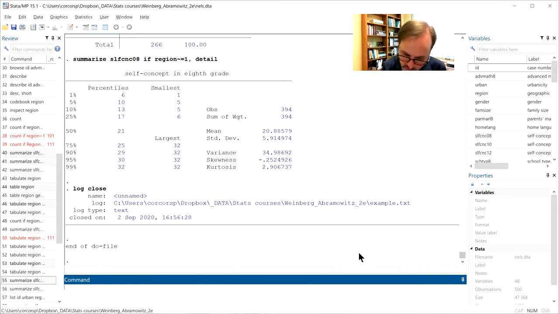Okay, a few more Stata basics. Let's talk about creating a new variable. So just for sake of example, suppose that I want to get a simple average of these self-concept scores in grades 8, 10, and 12. The generic command for creating a new variable in Stata is generate. So you would type the command generate, or maybe we'll just abbreviate it with gen, G-E-N.